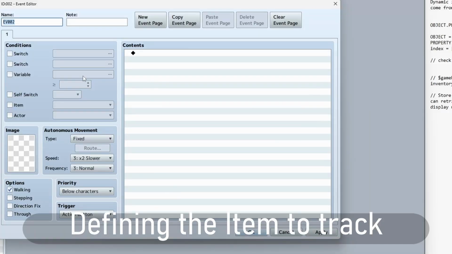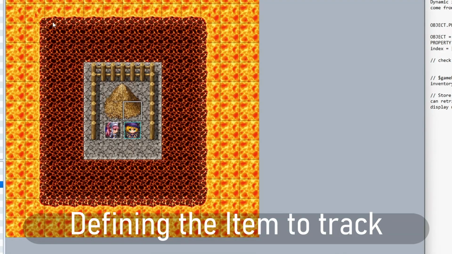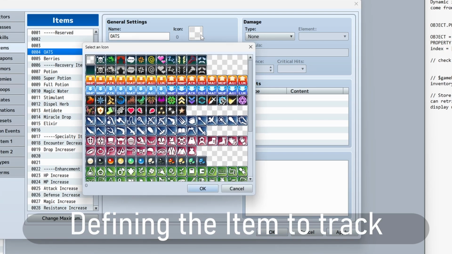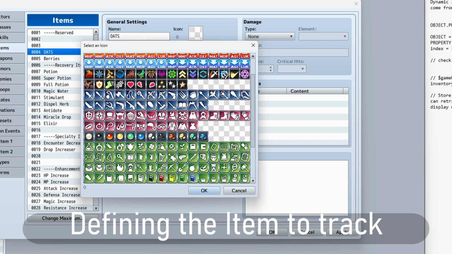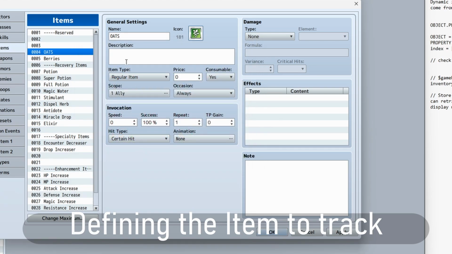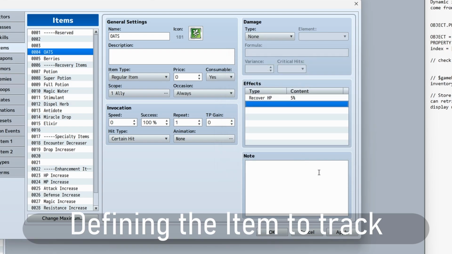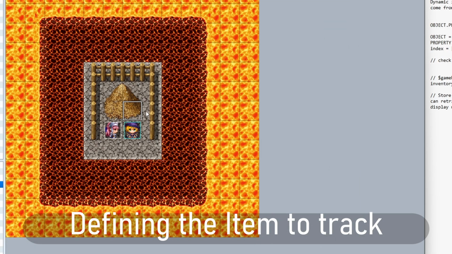So let's go here. Actually, I haven't defined the oats. So let's go to the database and we'll create here some oats and something looking like oats. Yeah, whatever. And the effect is that this will recover my HP by 5%. Great. Amazing. So now I have this item.